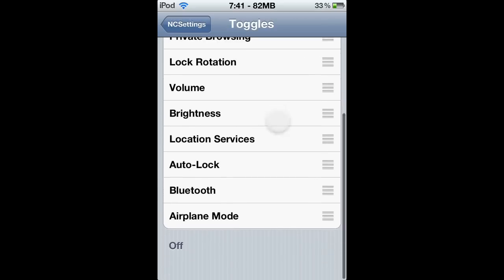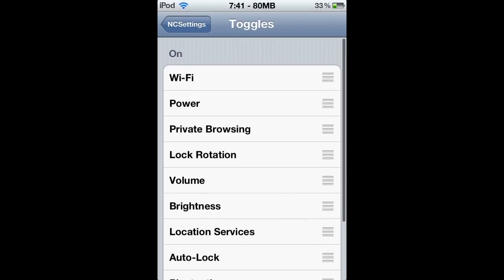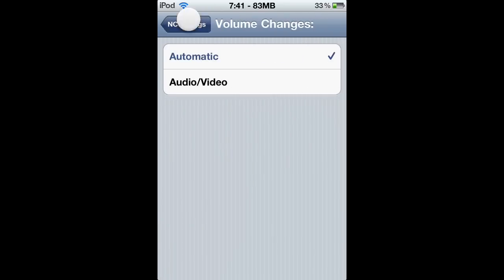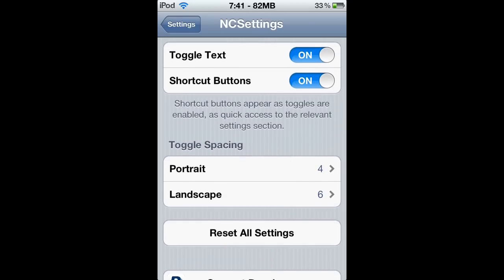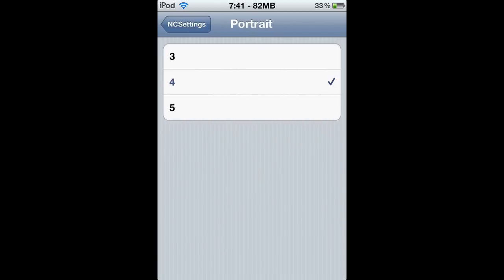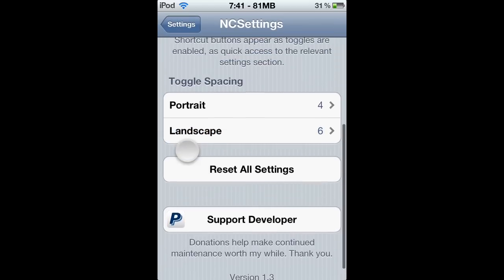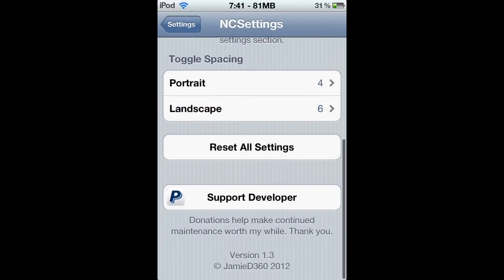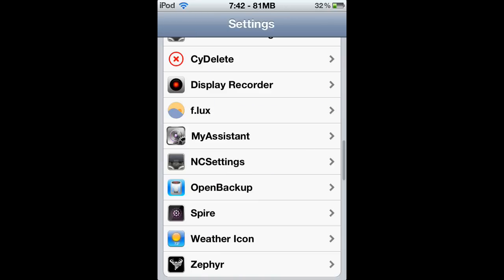Alright, so if I go into the Settings app here, I've got the NC Settings here. If I go to the toggles, I can enable and disable various toggles and change what order they appear in. There's your volume changes options there. You've got the text. You can tell it to actually show up when you activate or deactivate it. If I go into the toggle spacing, you can tell it how many you want while it's in portrait, how many you want while it's in landscape, because it works in landscape as well with notification center. You've got your PayPal donate button there and a reset button.